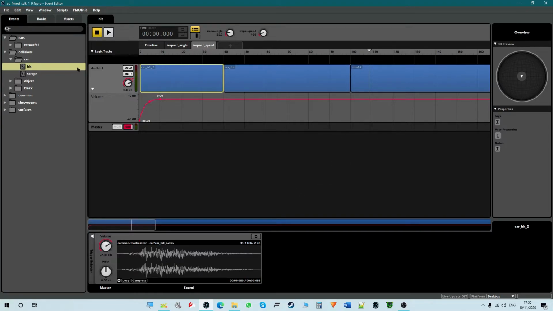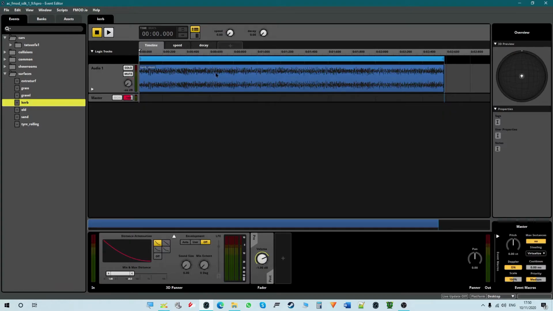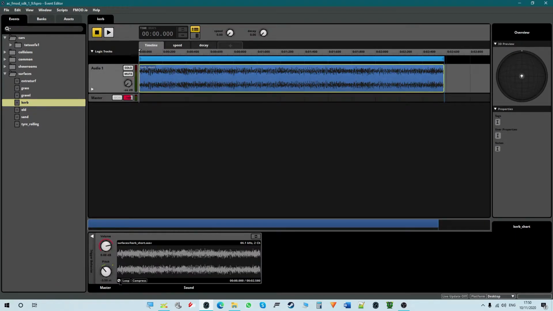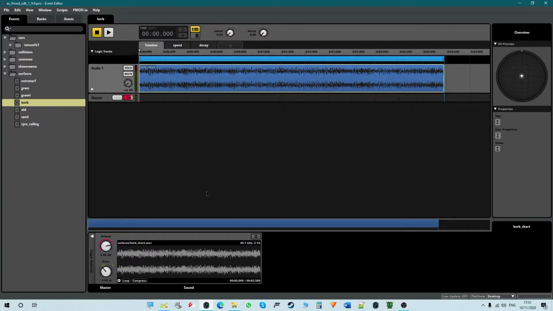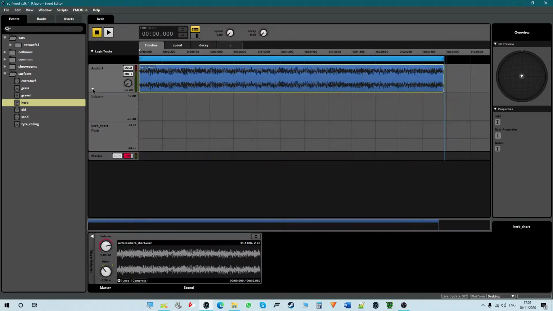This is just a simple implementation. We're going to have a look at surfaces, for example, curbs. So we have a curb sound. Okay, that's the default Assetto Corsa curb sound. We can expand this to have a look at other settings for this sample, but we don't need to do anything to it. I'm just showing you what's the score here.